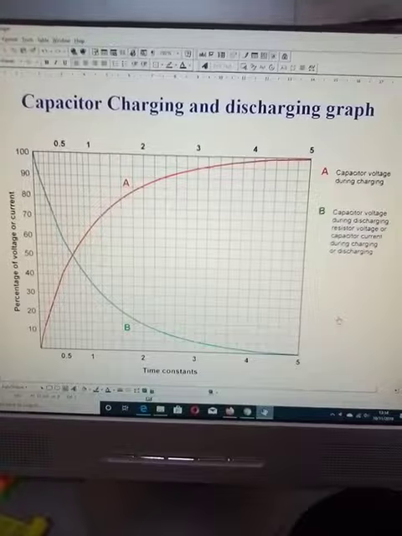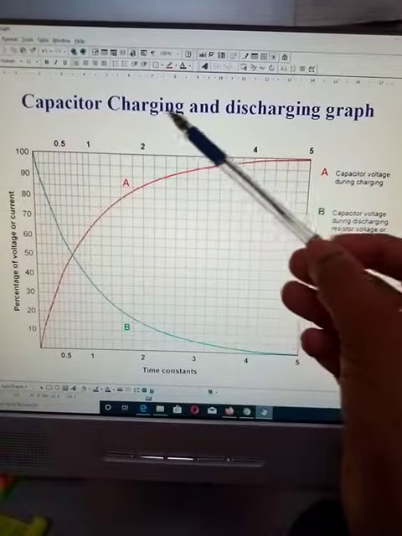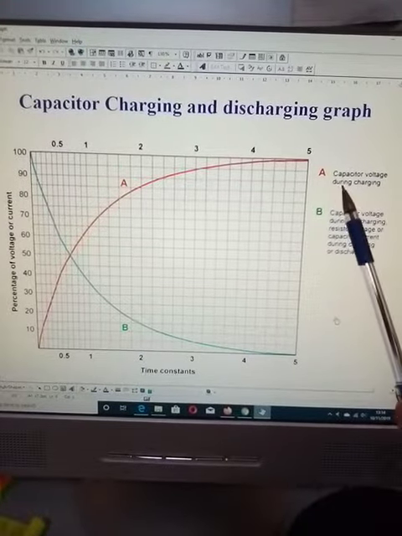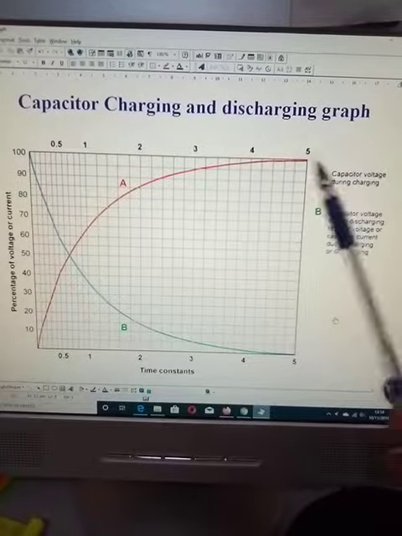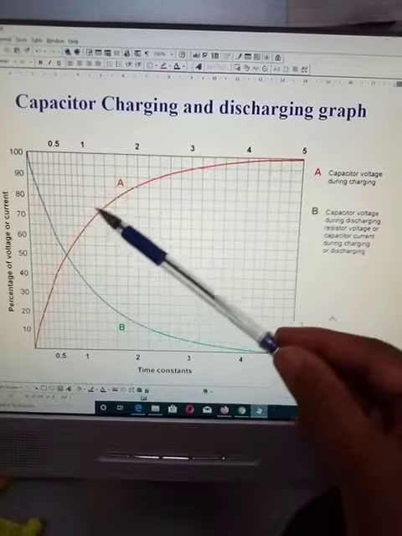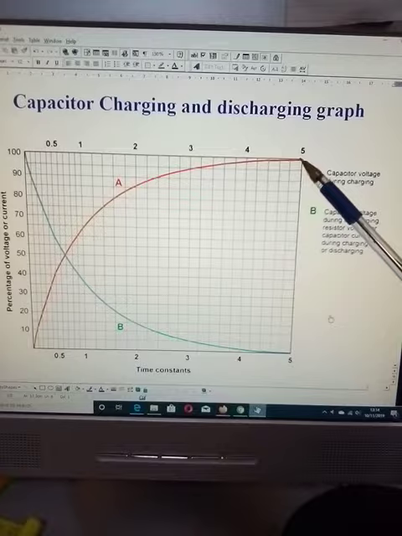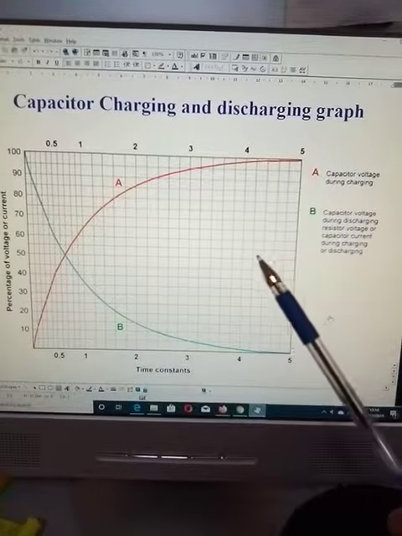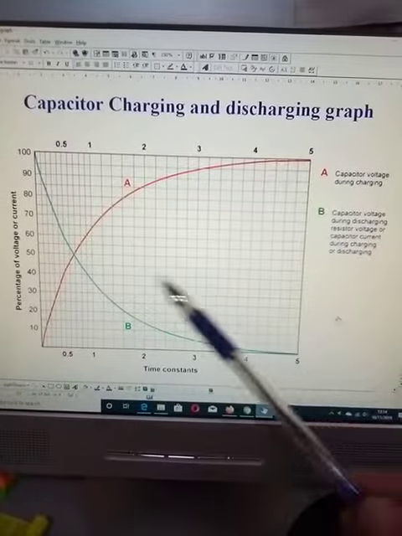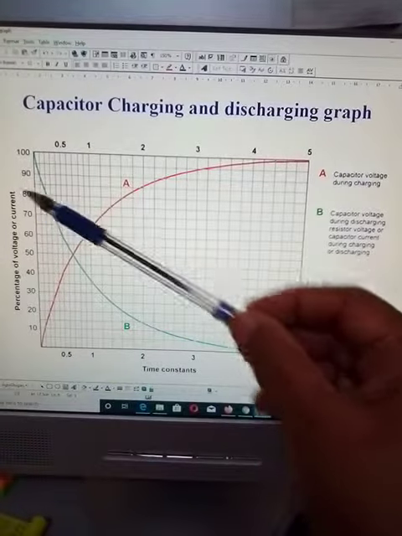Okay, welcome back. What I want to do is simply look at the capacitor charging and discharging graph. Here, all I've done is show you the capacitor voltage during charging. You can see that in a very short space of time, the capacitor charges to its maximum value in regards to voltage in about 5 seconds. Keeping that in mind, here we're simply showing you the percentage of voltage or current charge.